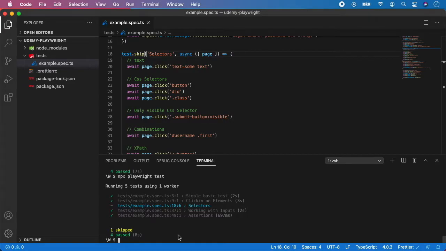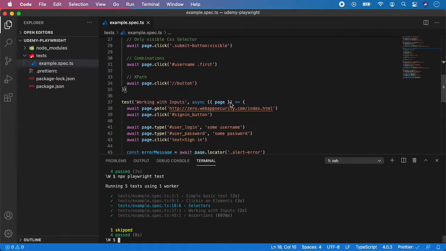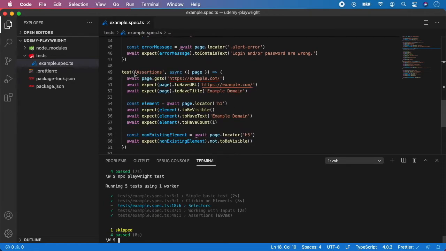Next annotation we can use is dot only, which allows you to select and mark individual tests which will be run and the rest will be ignored. This is very useful while developing new tests or debugging the failing ones. So let's scroll down and let's mark this test as dot only. And if I now go and execute the tests, only this one with assertions will be executed and the rest will be ignored. So let me show you. npx playwright test.